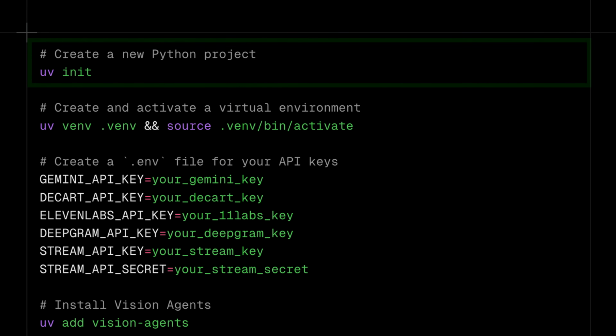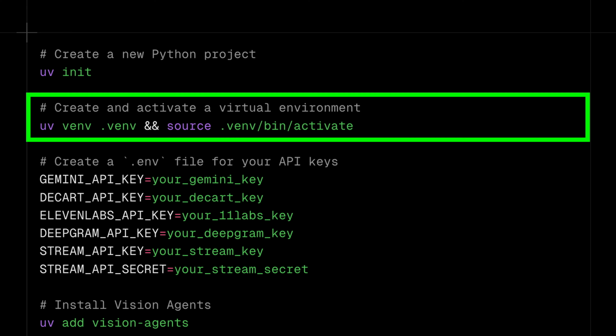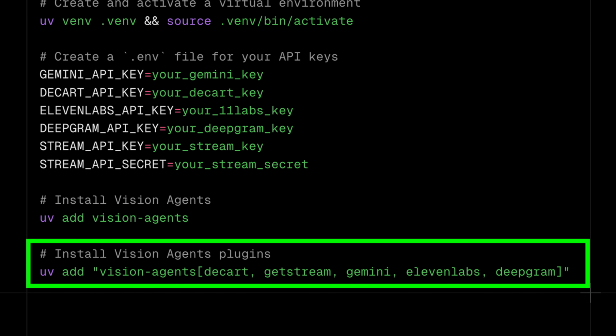You can begin by creating a new Python project with UV using this command, uv init. Then you create a new Python environment and activate it with this command. Next, you should install Vision Agents with this command, as well as the required plugins for Vision Agents, Decart AI for real-time video restyling, and other plugins for the voice pipeline.